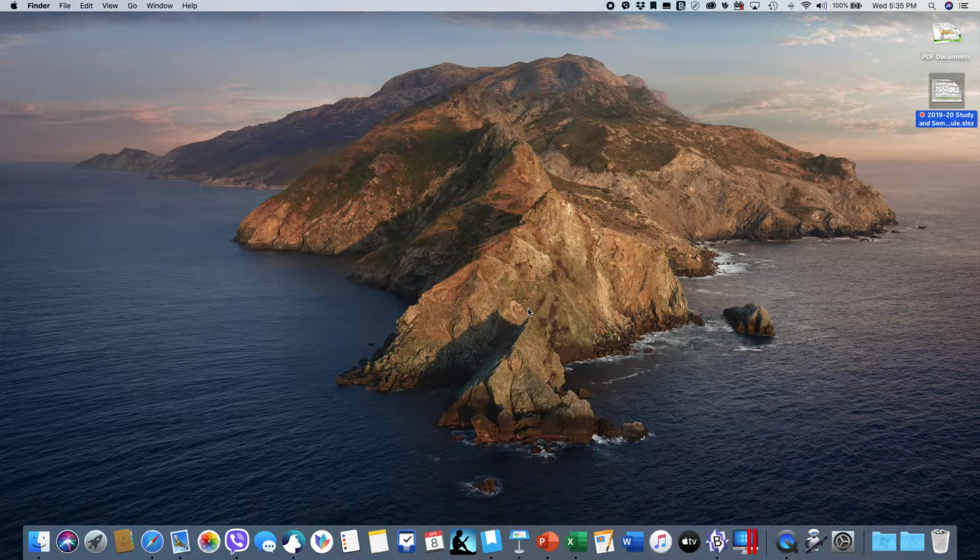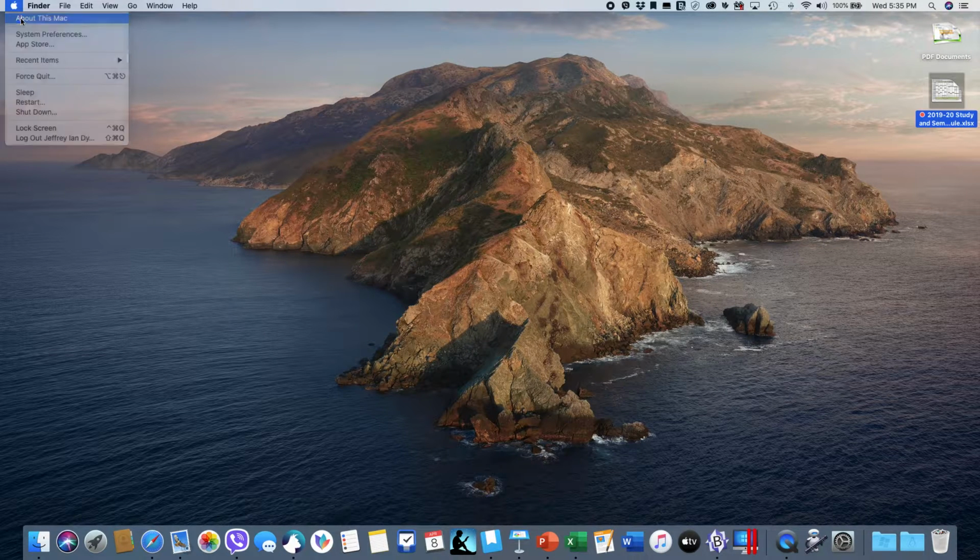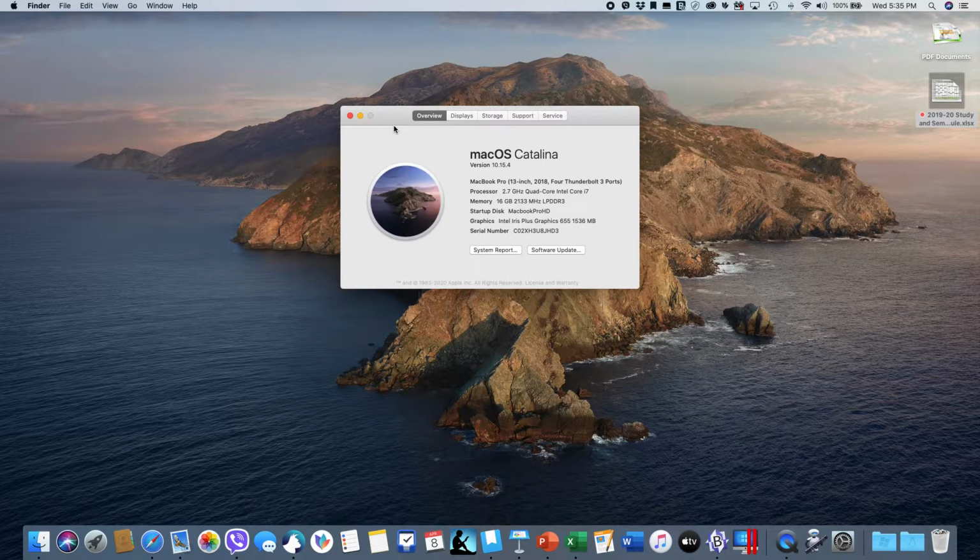This tutorial is about how to use Automator to create automated scripts to do common tasks. Before we go to Automator, I'm using macOS Catalina version 10.15.4. I'm sure there is equivalent functionality in Windows, but I'm not familiar with that because I've been using Mac.